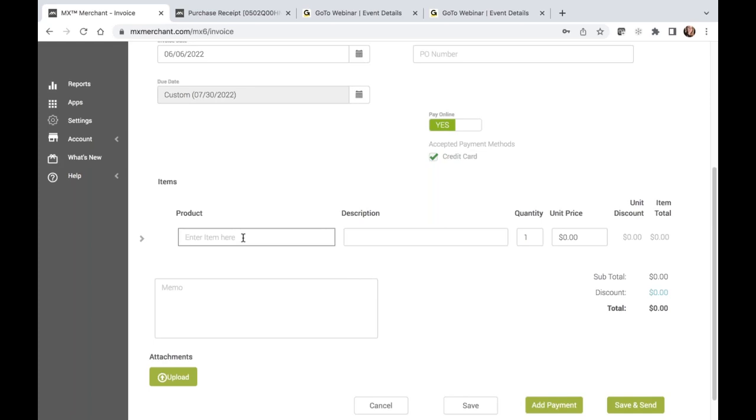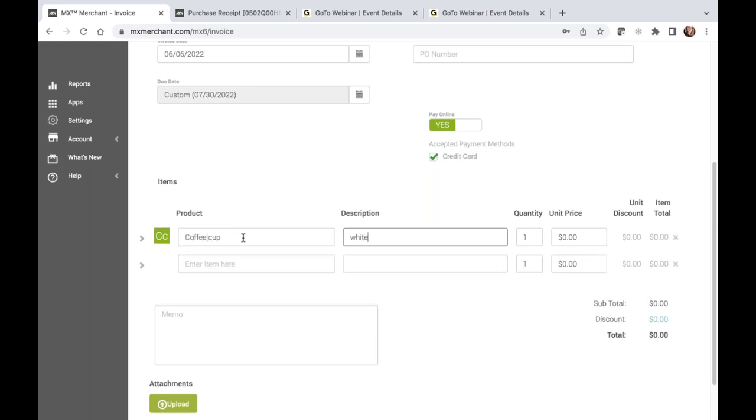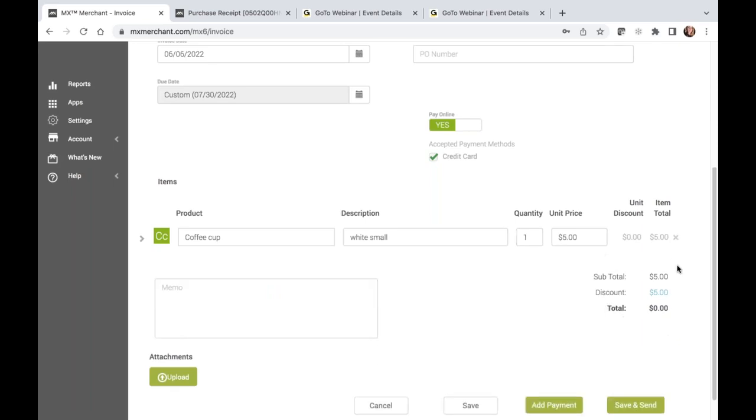So I'll go ahead and just choose a coffee cup here. Maybe it's a white and small coffee cup. We'll just have one here for $5. Now, notice that another line item appeared here for me. That is because the system's assuming I will want to continue to enter additional line items. But if I don't need that, I can just choose to close that out here.